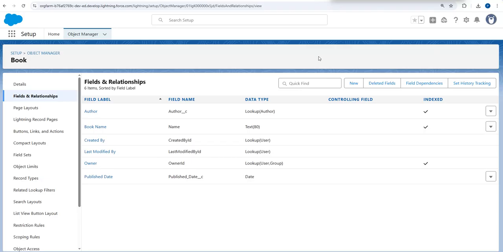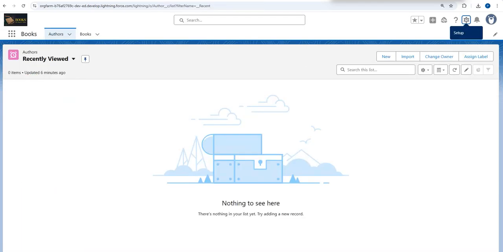So you can see that we are right now on the book object. The field has been added, Author__c. It is a lookup field, which is basically the author, added on the book object. Okay, so now we will go to our application, books. I have just created a very simple application of books which has two objects, author and books.